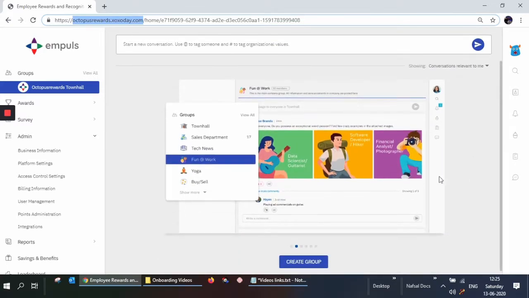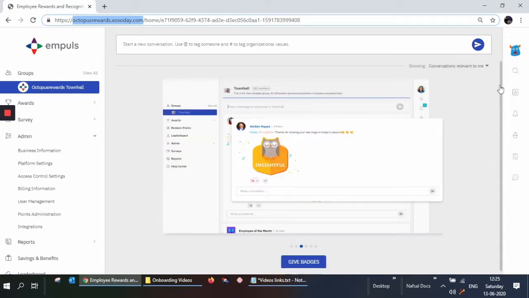In the home page, when you first log in, you can see a lot of info images, which talk about the main features of the platform. I will cover each of these features in my subsequent topics. On the right side, you see a lot of buttons and icons, which I will talk about more when I cover the groups and engagement topic.